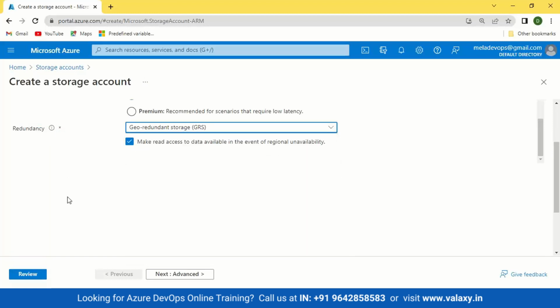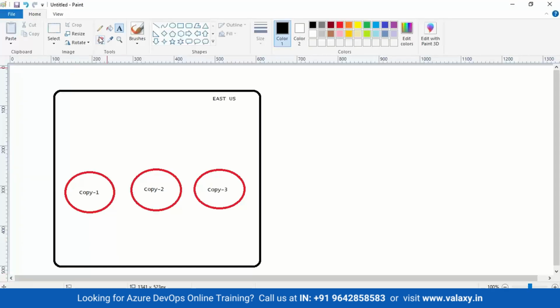Okay, so there are 3 copies. If any server is getting impacted, or if any of your racks fail, then suppose this copy has failed, automatically your data will get served from another copy. So there are 3 copies which Microsoft is creating in the backend. So this is LRS. Now the second one is ZRS. Now within the zone, this is East US, within one zone, there are 3 copies getting created.